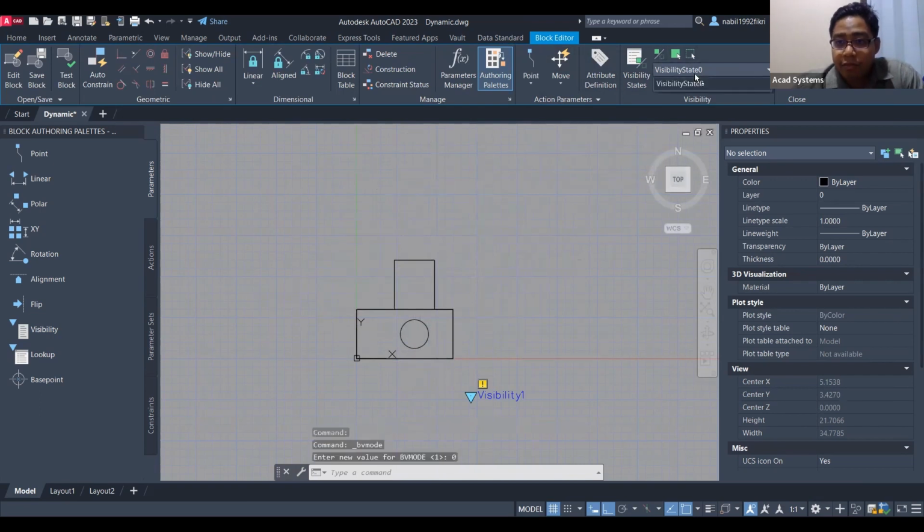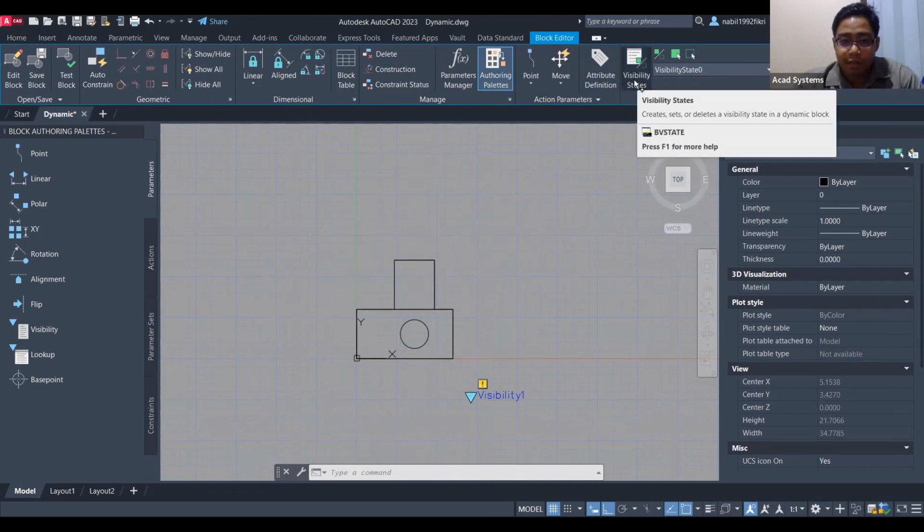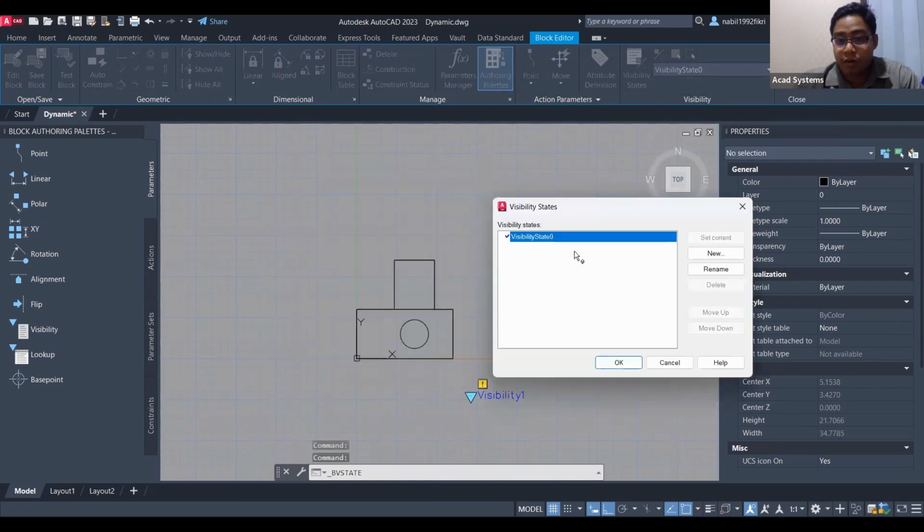And then we have these visibility states, which allow you to give it a few visibility states that you can use. For example, if I go to the visibility state over here, I can select and rename this one whatever I want. Say the first visibility state that I want from here, this one will be the front view. So I'm going to name this one as front view.